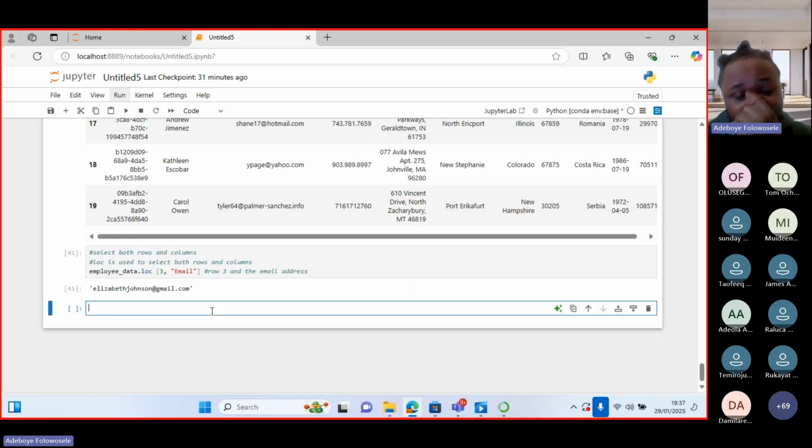Now, how this is useful is if you have an employee record that has been sorted and you are told, can we have the first 20 emails and their phone numbers alone? Then you can use something like this. So let's assume now we want to combine the email and the phone number together. This is how it goes.